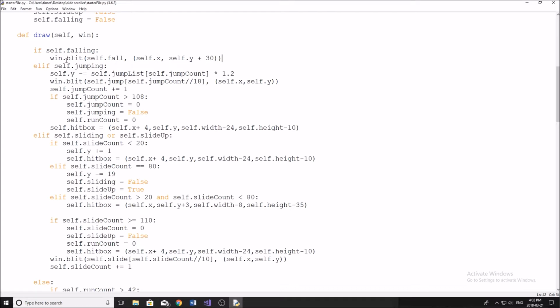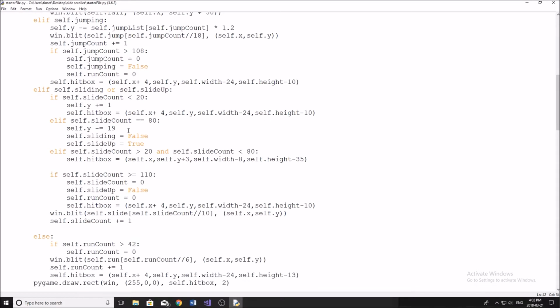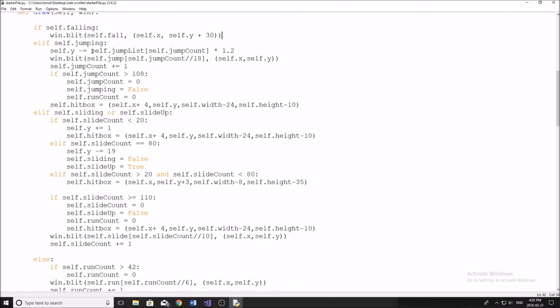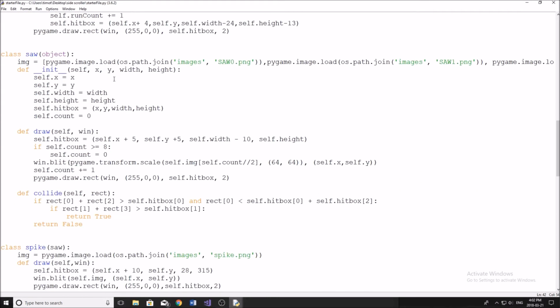Like once he hits an object, it just starts splitting his falling body. So if you want it the other way, just leave it like that. But yeah, that's the first kind of bug fix in my opinion that we're going to be doing, and that's all we're going to be touching really in the runner class.